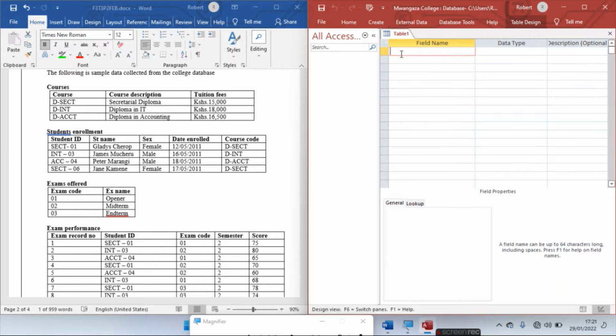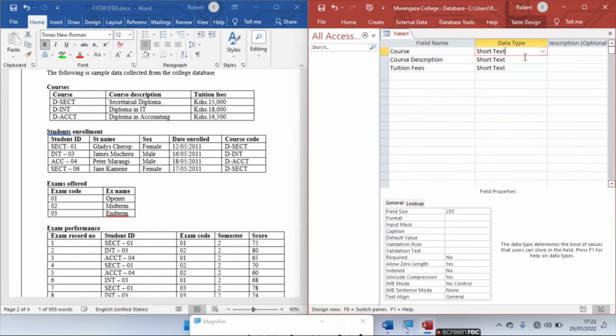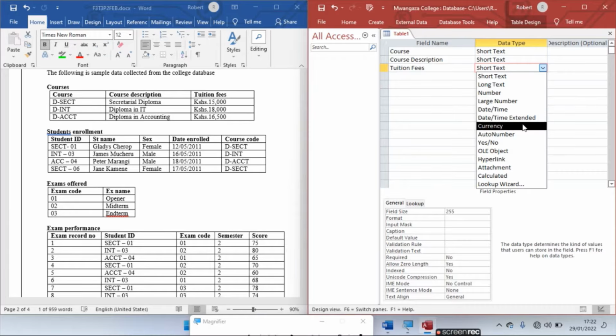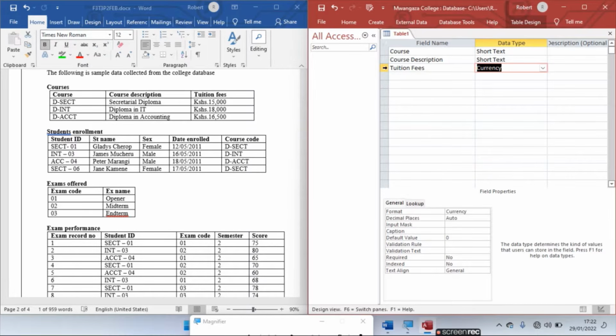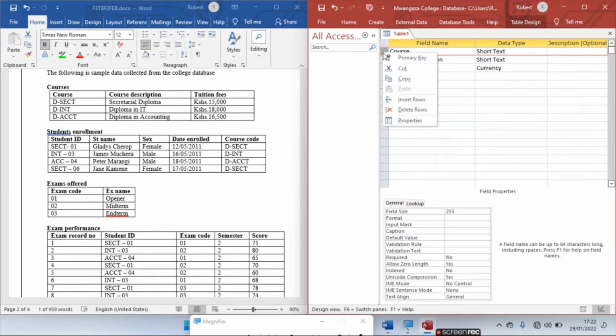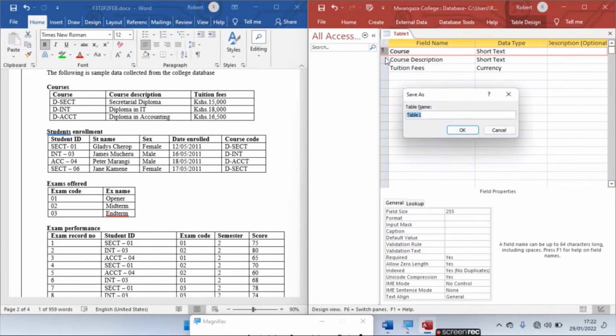The first one is course. The other field is course description. The other one is tuition fee. Set the data types. For example, course is short text, course description can also be short text, and tuition fee we can set as currency. We have also been told to set the primary key. Here it is course, and you're done. Save, Ctrl+S, and the name is courses.